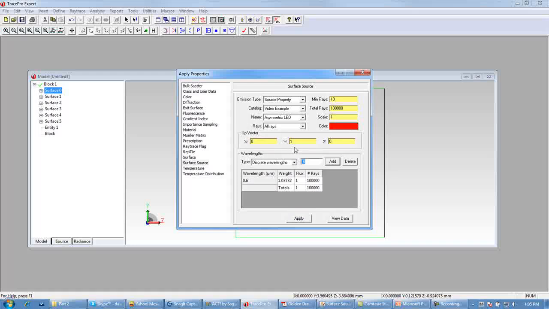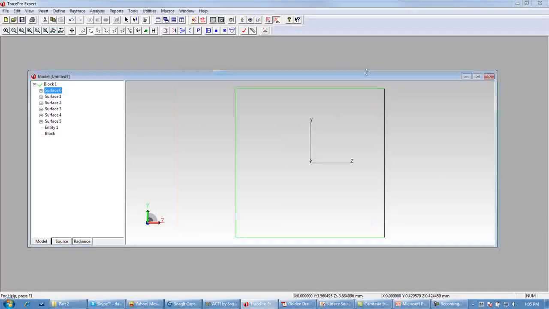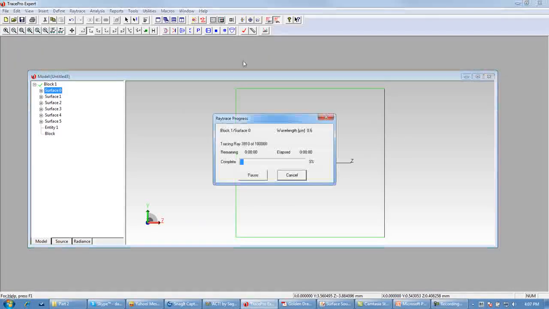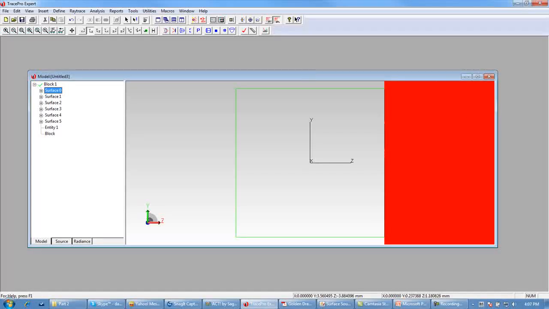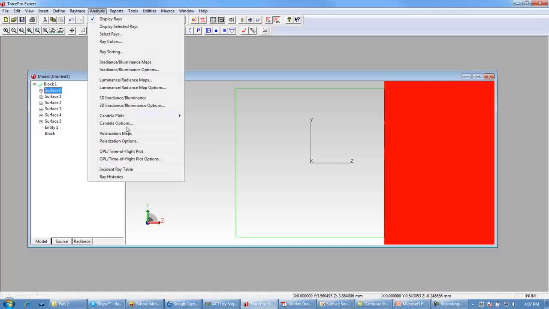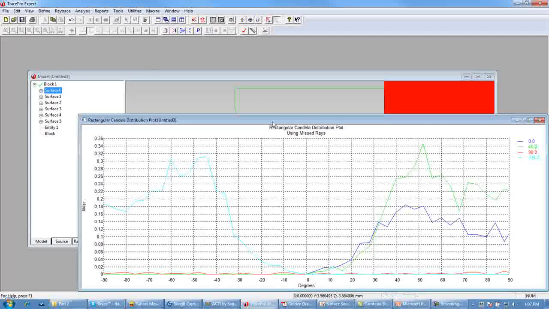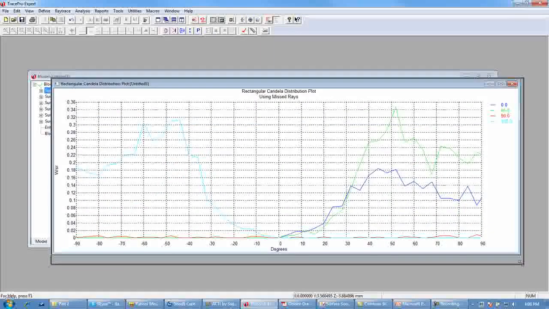The up vector settings control the rotation of the property, and we'll take a look at the effects of changing this up vector a little bit later. In the last step, click Apply to apply the property to surface 0. Now we can run our ray trace. Once the ray trace is complete, we can go to Analysis, Candela Plots, and Rectangular Candela Distribution to see the angular distribution of our LED property.